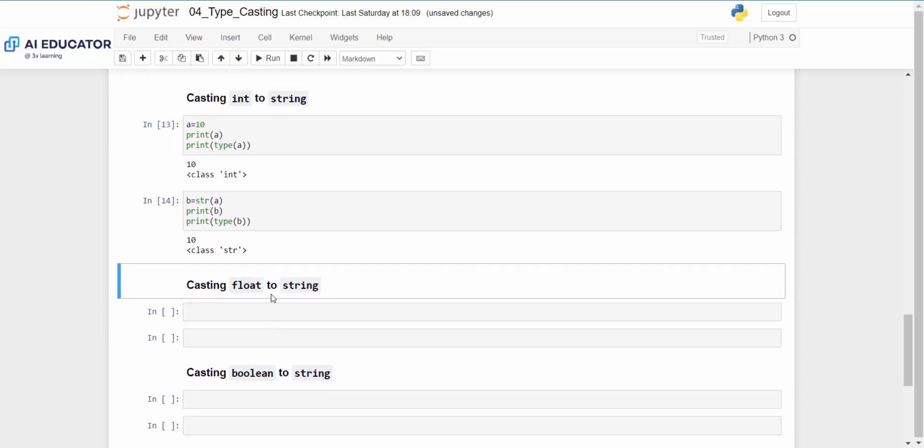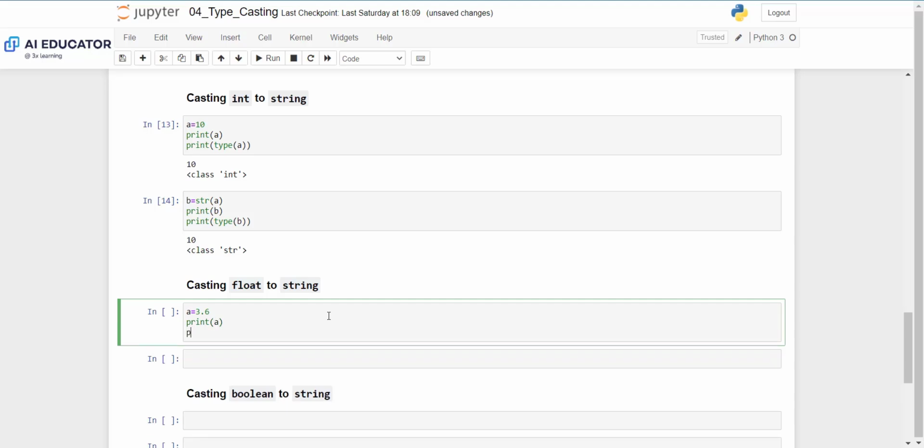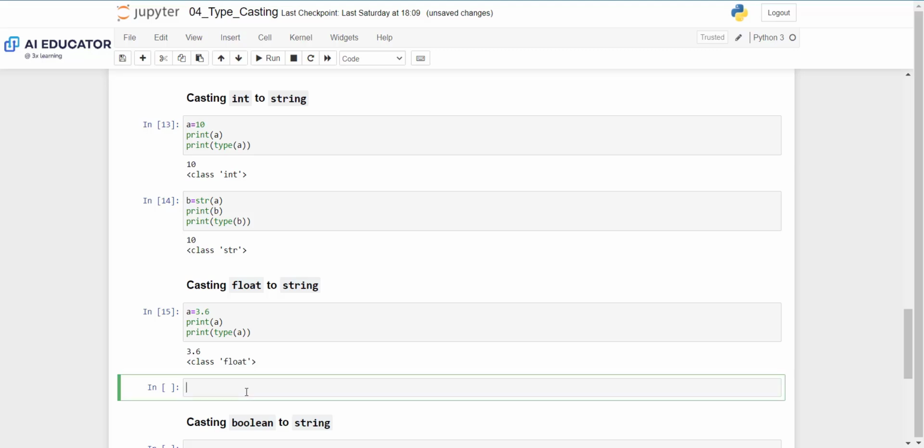Okay. Now let us convert a float into string. First, let me take a is equals to some 3.6, which is a float. Let me just print it and let us also print the type of a. Let me run this cell. It is a float. Now let us convert it into strings. In order to convert, all we need to write is str of the variable.